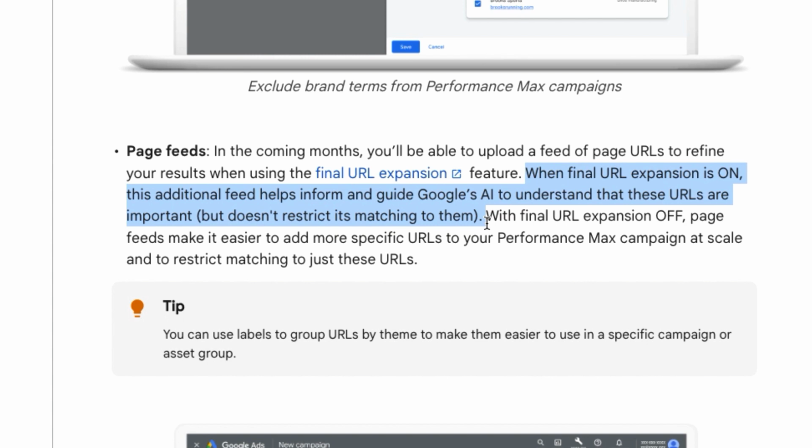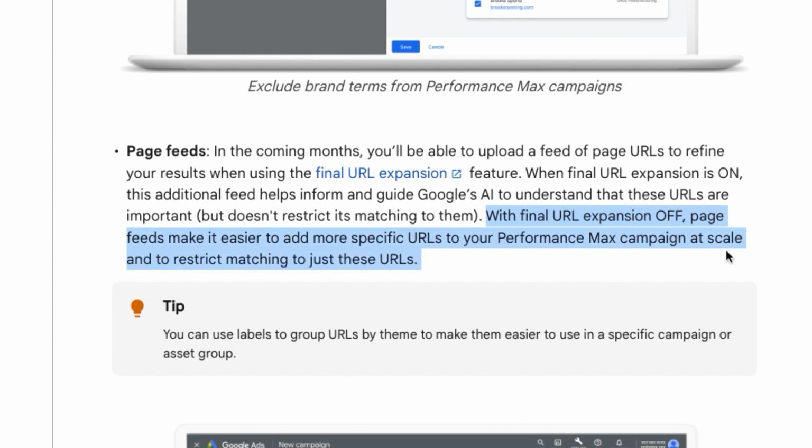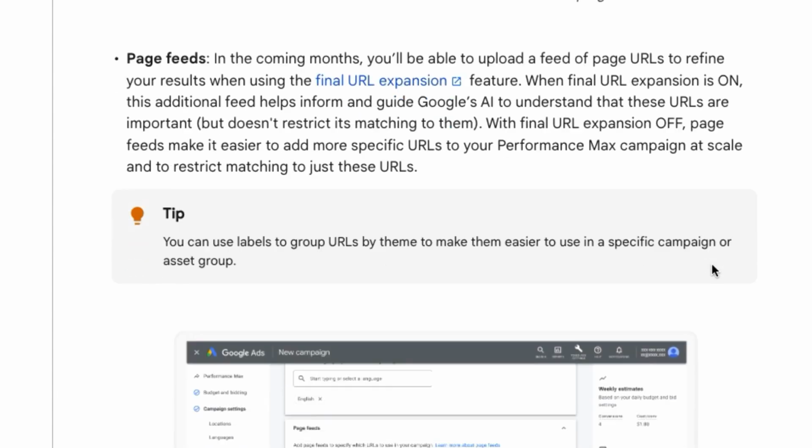That makes sense. If you have URL expansion on, then by definition you're welcoming some selection from the algorithm side. With final URL expansion off, page feeds make it easier to add more specific URLs to your Performance Max campaign at scale and to restrict matching to just these URLs. So there we do have some new, quite powerful control in terms of guiding the scope of Performance Max campaigns.